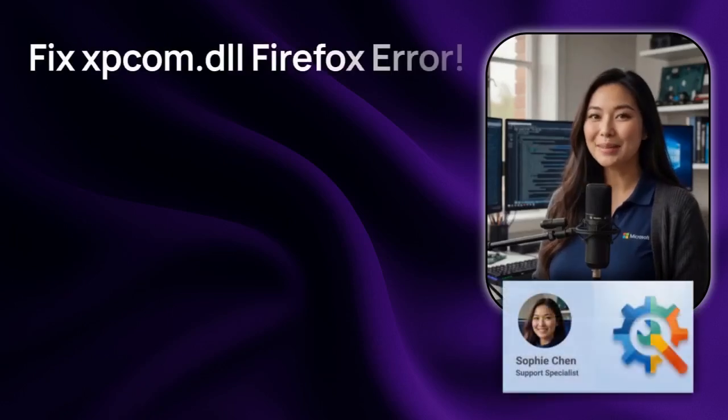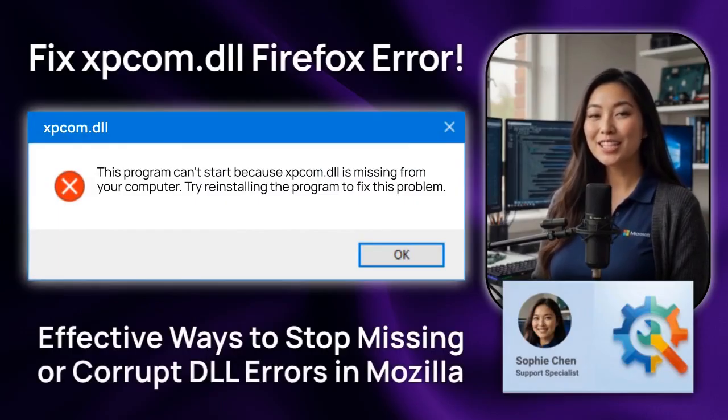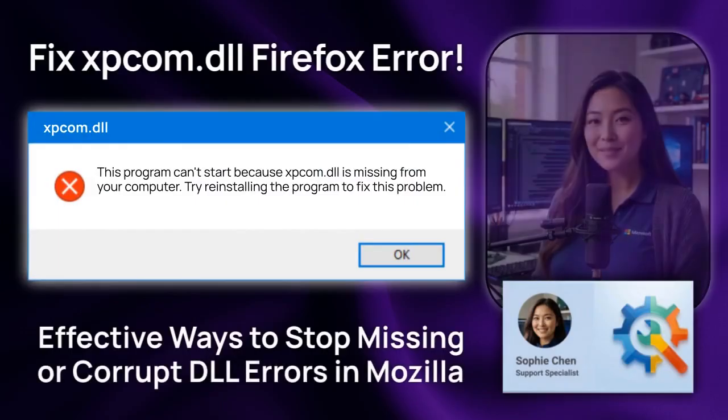App crashing because of the Xpcom library DLL? I'm Sophie Chen, a senior Windows developer. I've identified the cause and I'm ready to show you the safest fix.